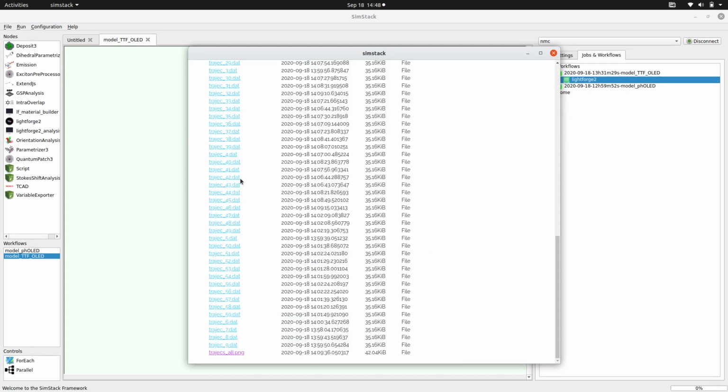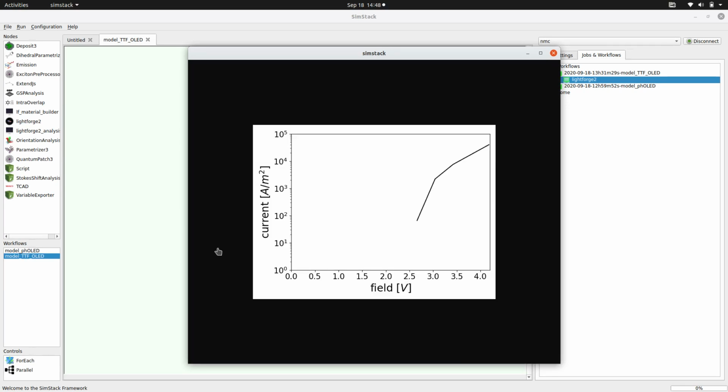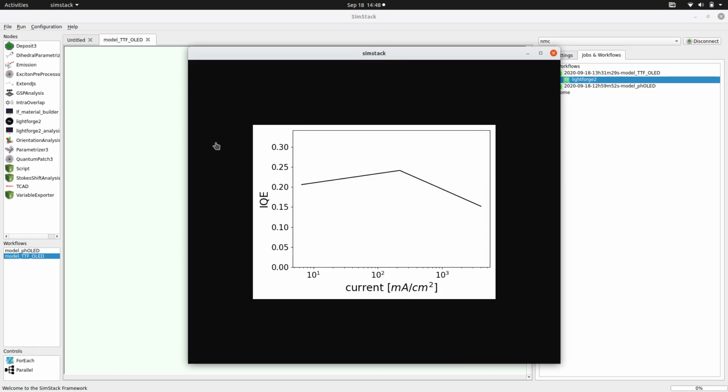Now I go back, I go up, and I click on iv.png, and here we see the current voltage characteristic. On the y-axis in ampere per square meter, so that's a factor 10 more than milliampere per square centimeter. I go back, and now I click on iqe.png, where I can inspect the internal quantum efficiency.